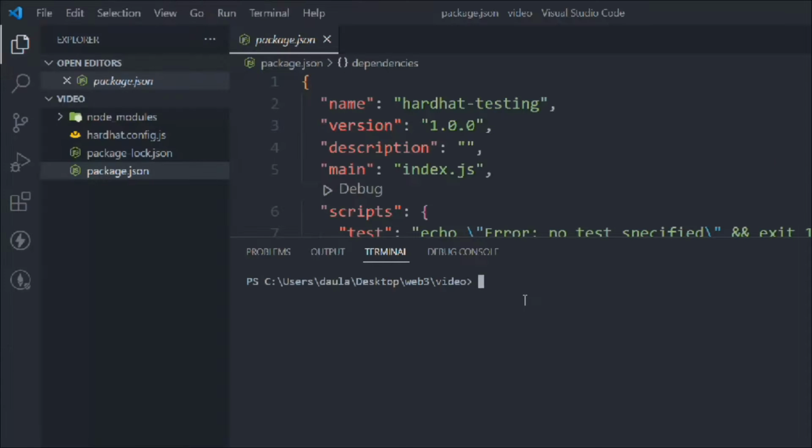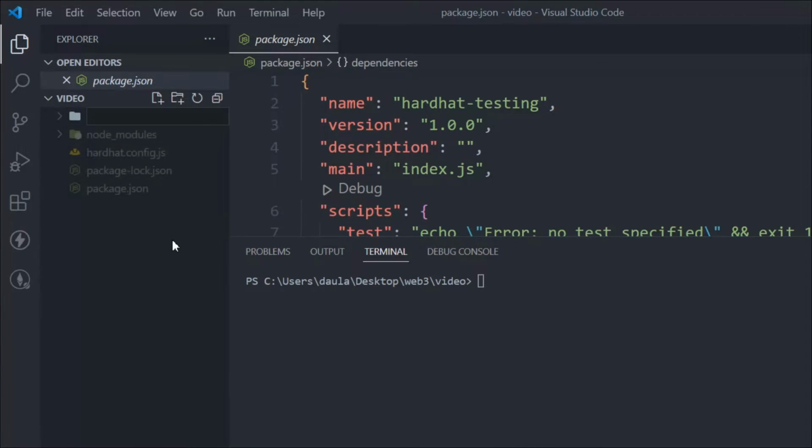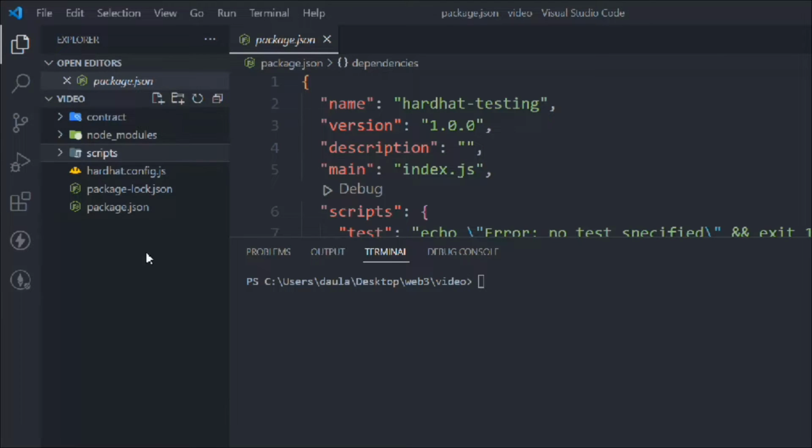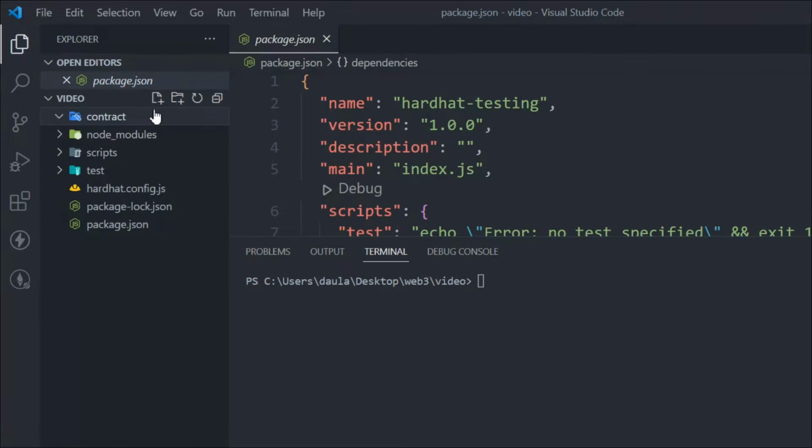Everything's looking good. We have our packages and file, and now let's quickly create the folder and file structure for Hardhat. The first folder we're going to create is contract. Now we'll create another folder, which we'll call script, and another folder we'll call test. So these are the three folders we have.